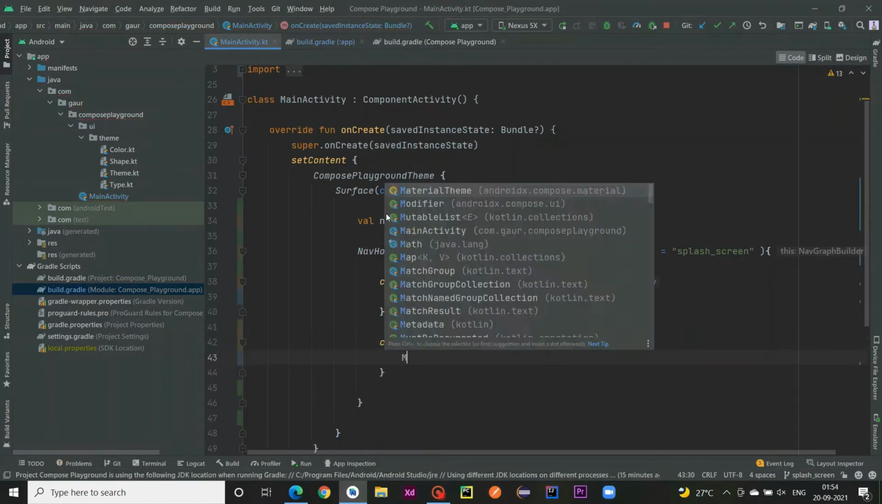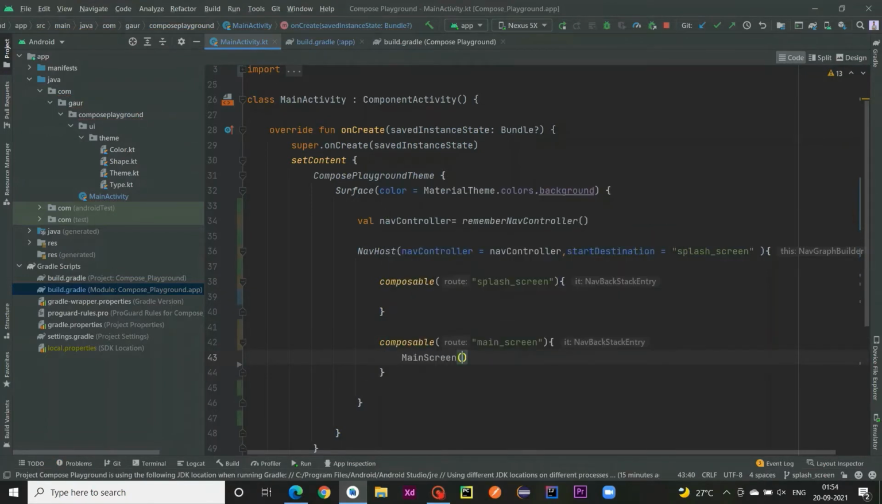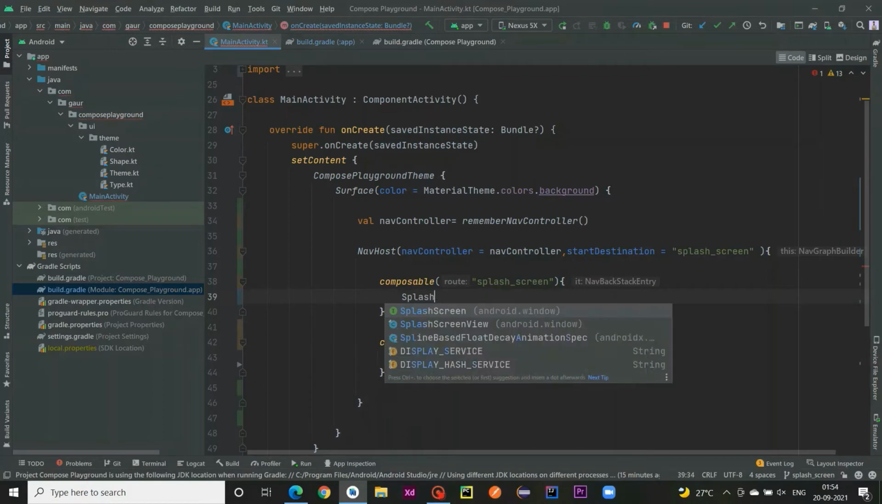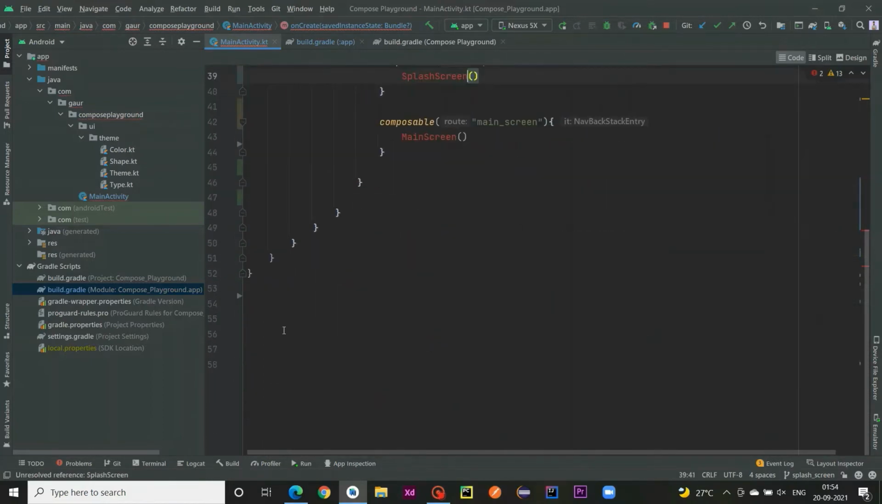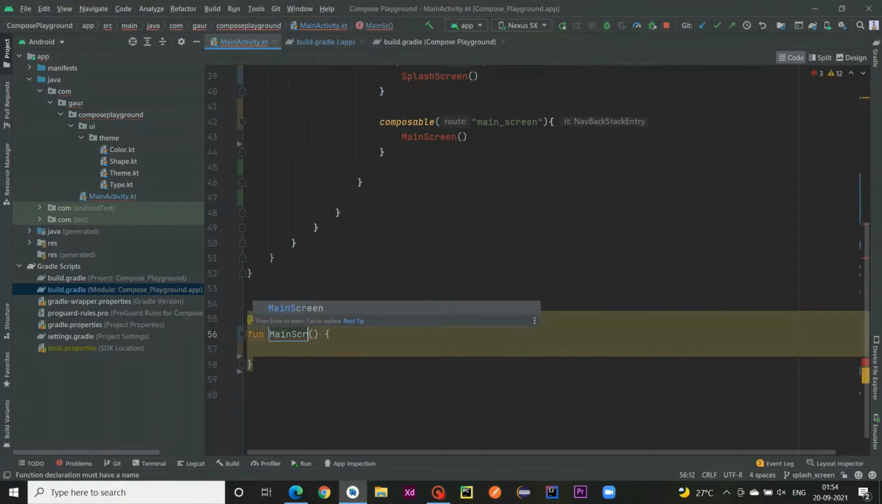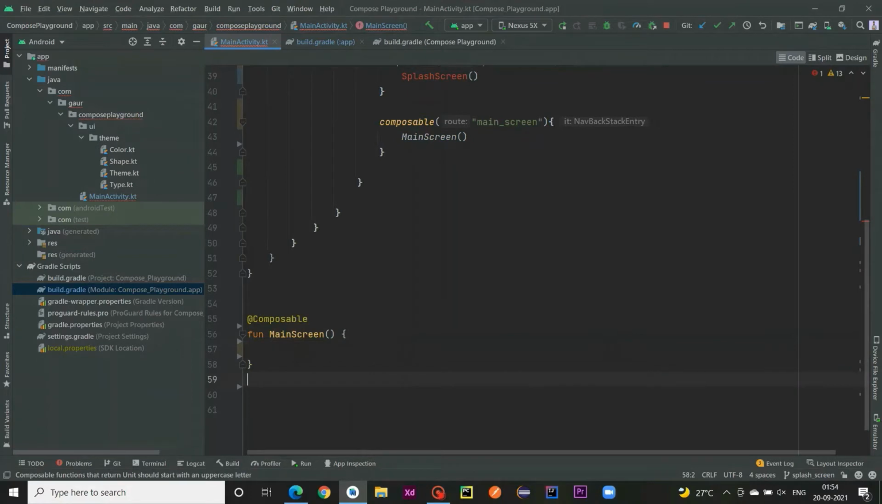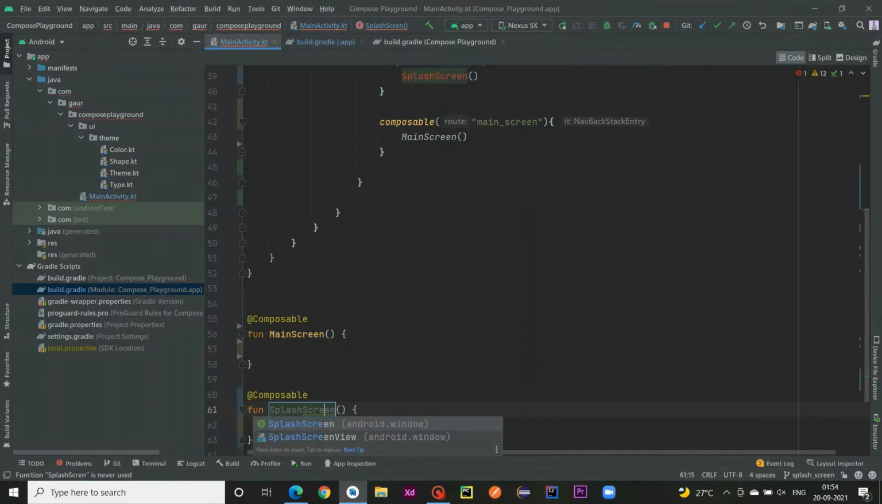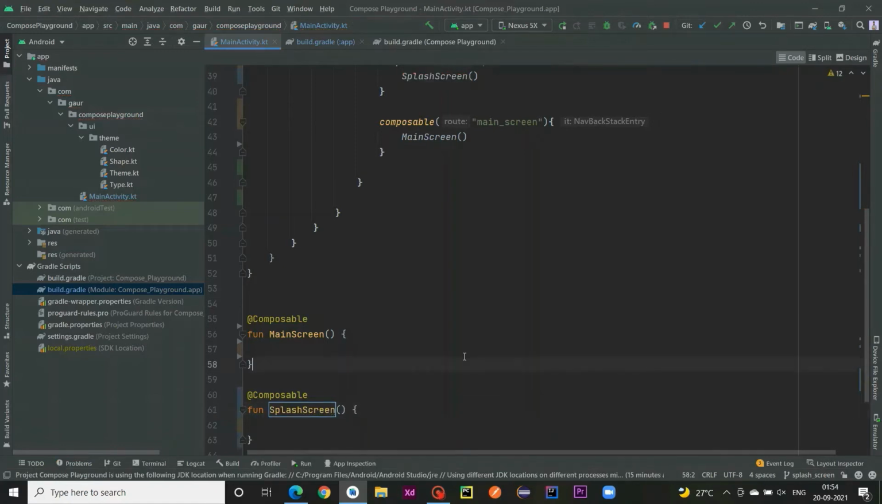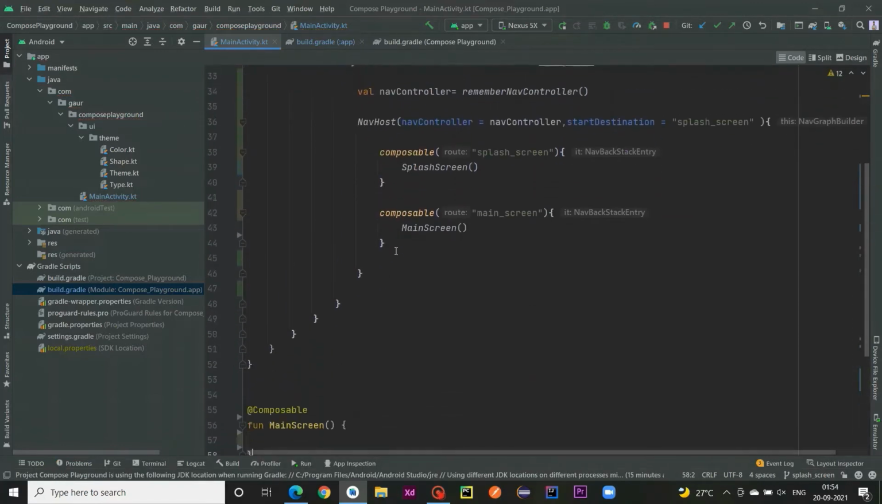Okay, and in here we have our main screen, and in here we have our splash screen. So the first is main screen, and then after we have our splash screen. Okay, so I think my spelling is wrong. Yes, now it is perfect.